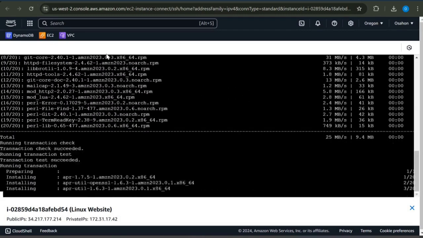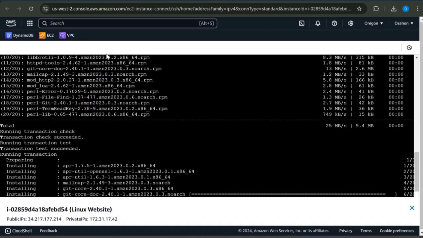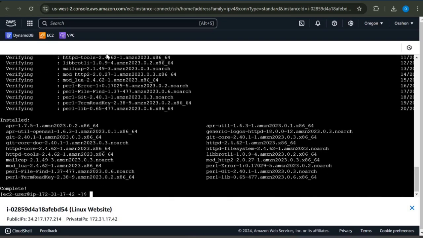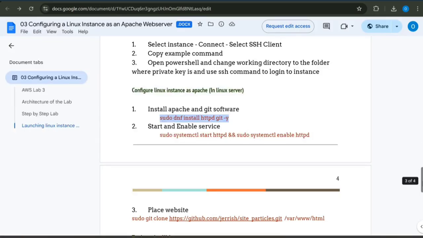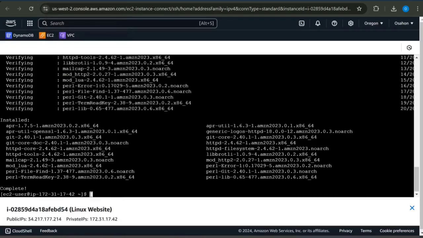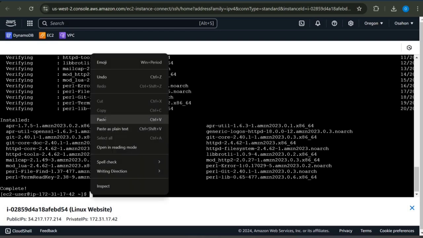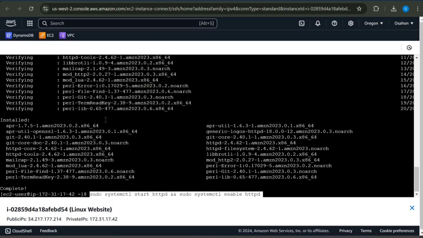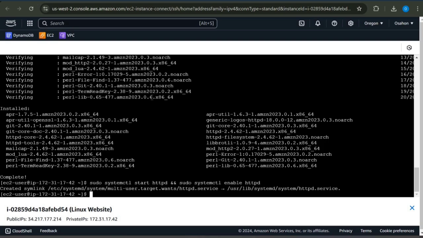Now perfect. So the installation is going, it's running the command lines that I just pasted. Now complete. So the next action, I'm going to pick up a script. There's a command line. This is the start and enable service command line. So this I'm picking. So back here, I'm going to paste and run. So this is done. Perfect.